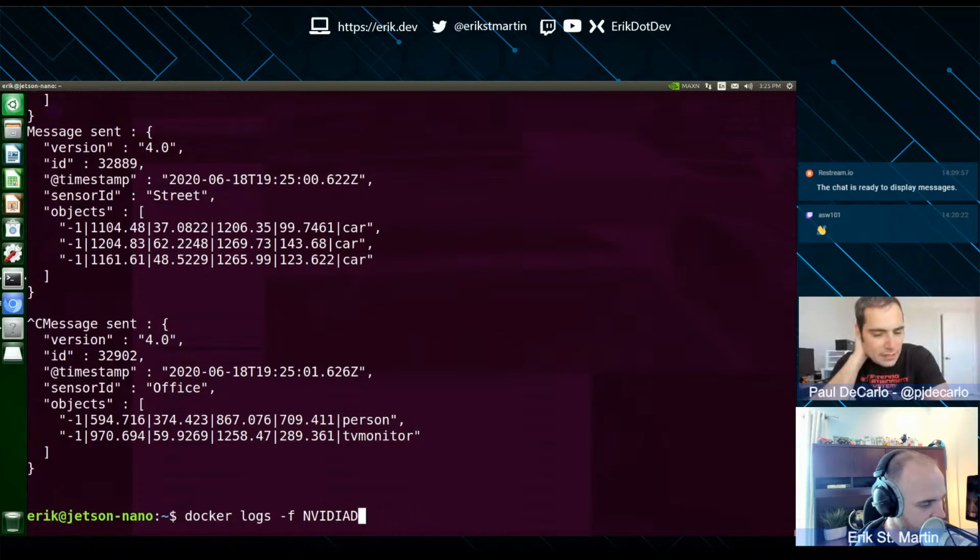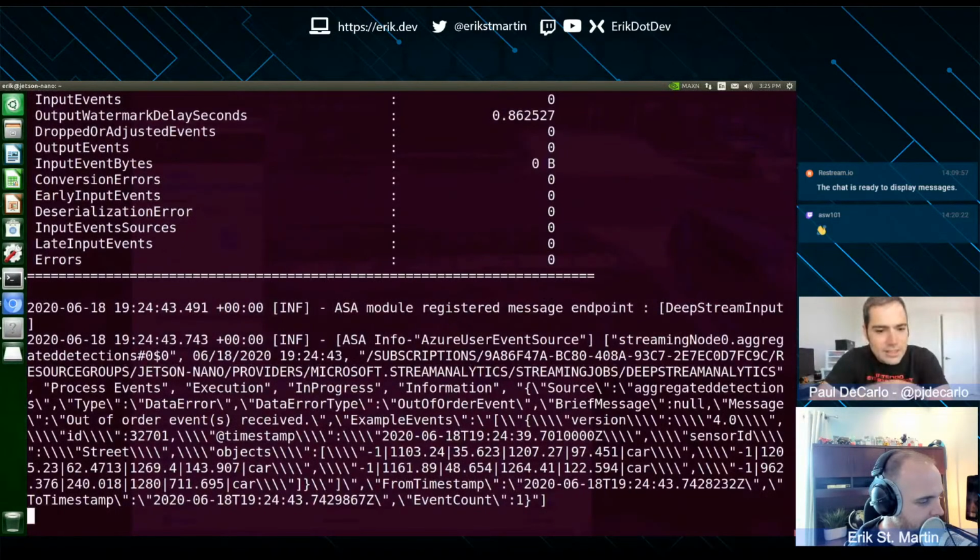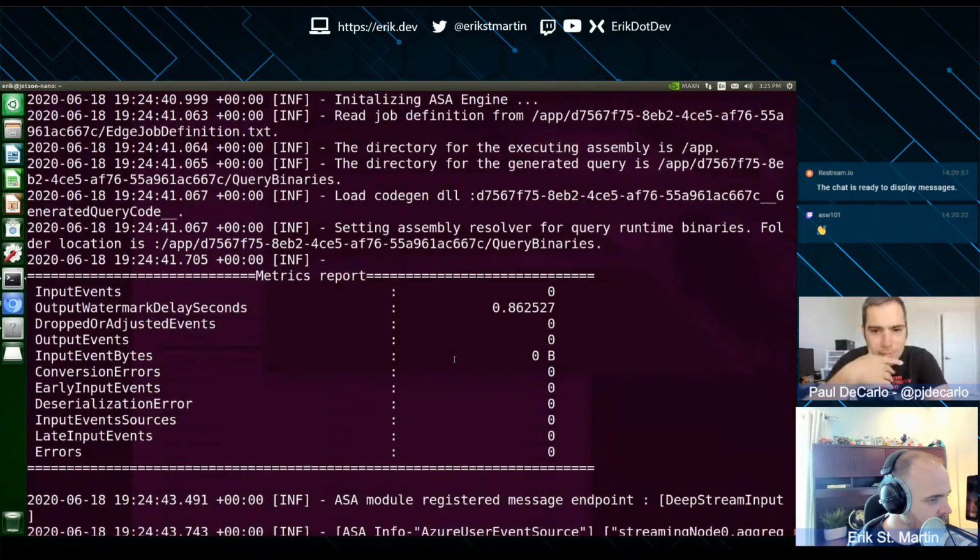Is it just called DeepStream Analytics? I think. Yes. No, NVIDIA. There we go. And so see these messages here where it's saying like ASA register. I think that's it trying to tell you it updated the job. It also, that looks like DeepStream output. Scroll up a little bit. Let's just make sure this thing's kosher.